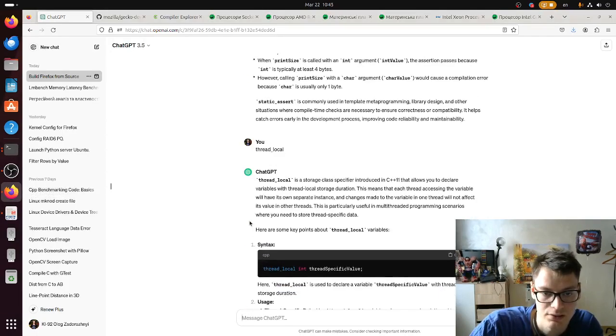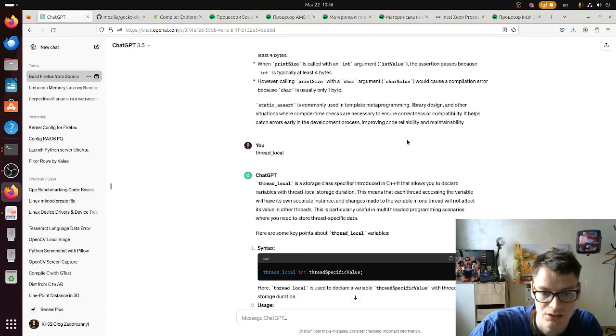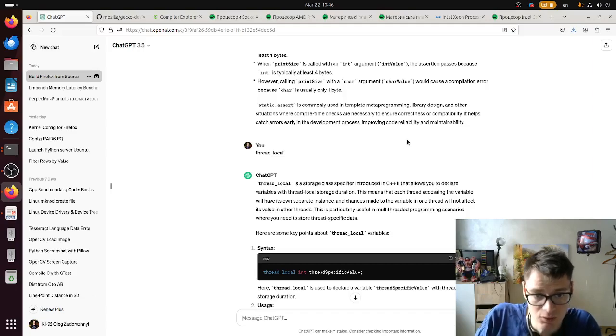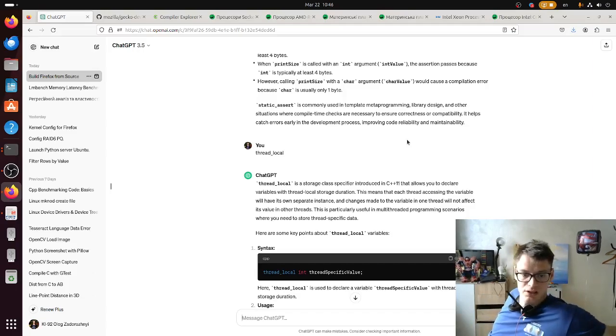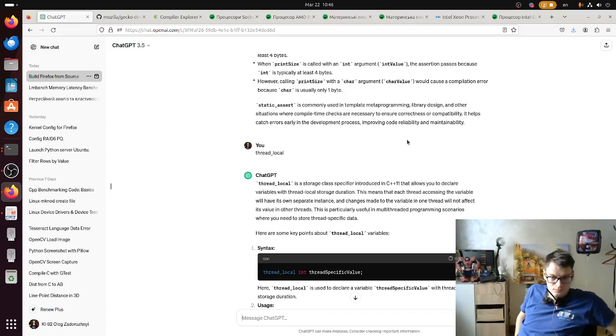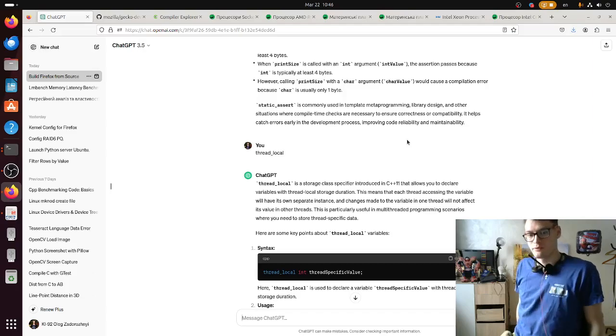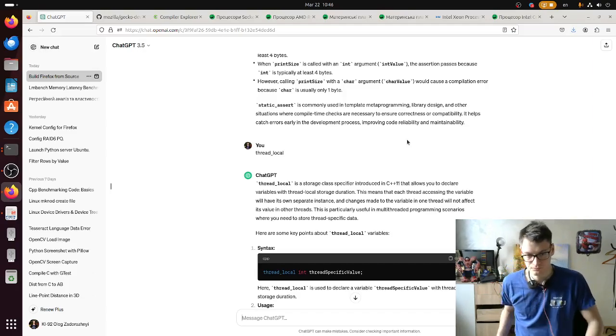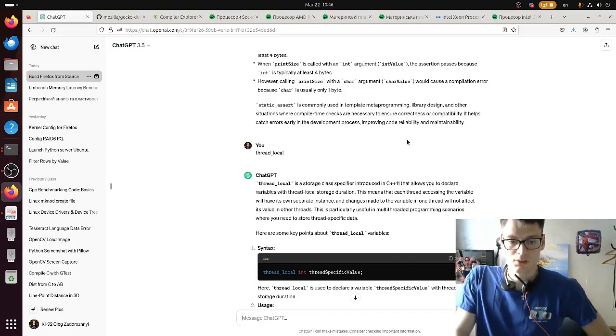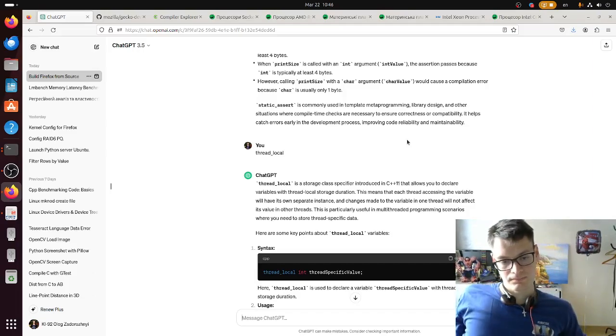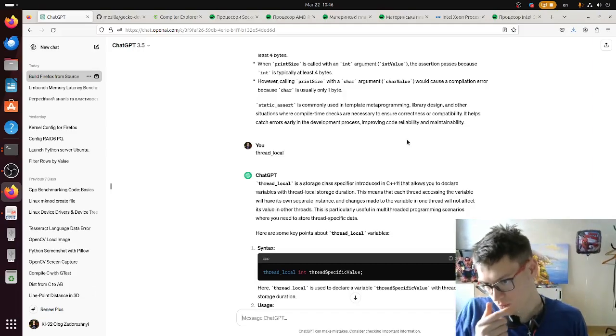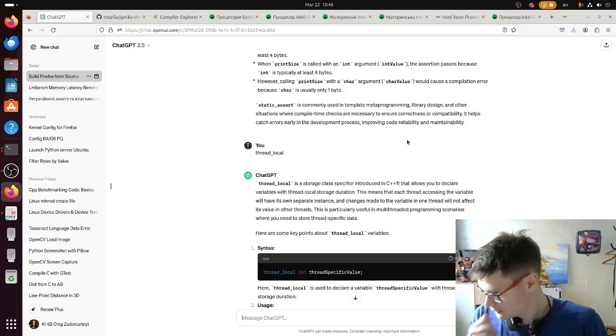Okay, let's check. thread_local is a storage class specifier introduced that allows you to create. Okay, very interesting, but it's like a modifier for some variable with thread_local. Okay, but what is the point? Do you get any point?